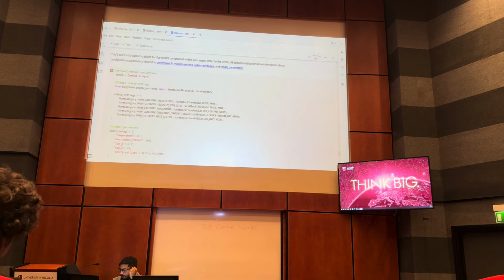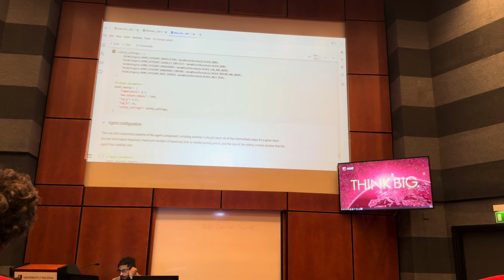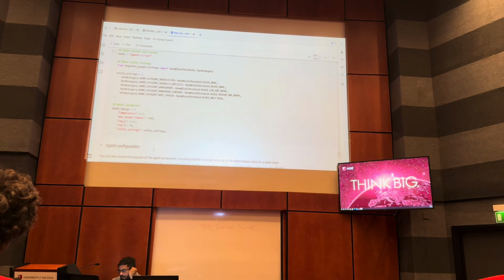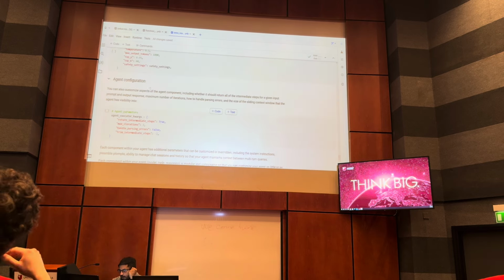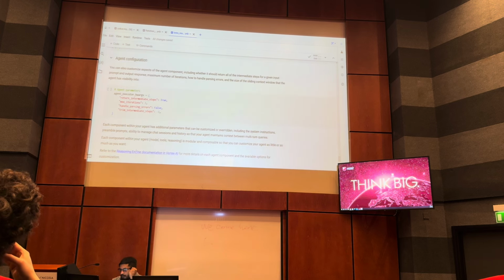of the parameters that you can change. So if you wanted to change the parameters of it, like the number of tokens that it could output, how much it would hallucinate, or the temperature on it, or if you wanted to remove any sort of harm category blockers on the AI, you could do that here. But yeah, and the rest of this is just cleanup.